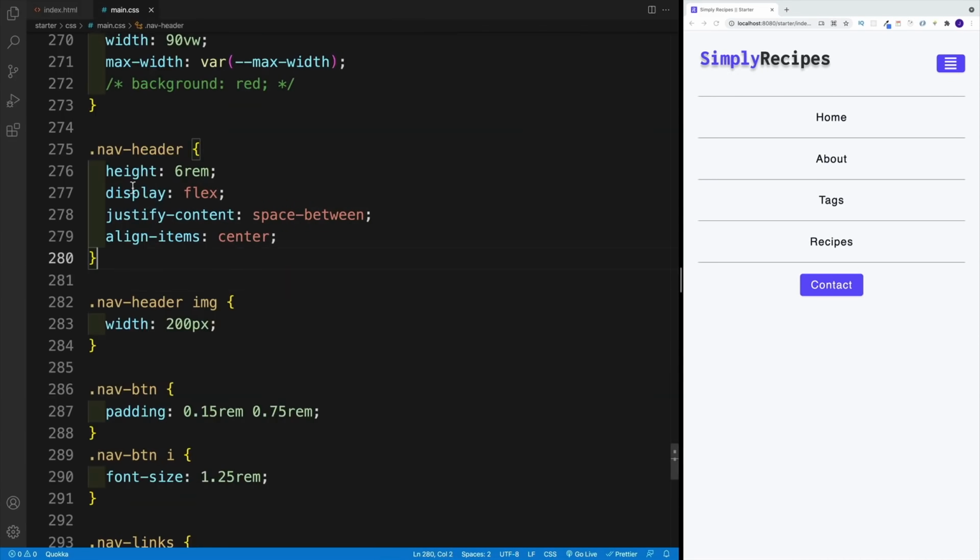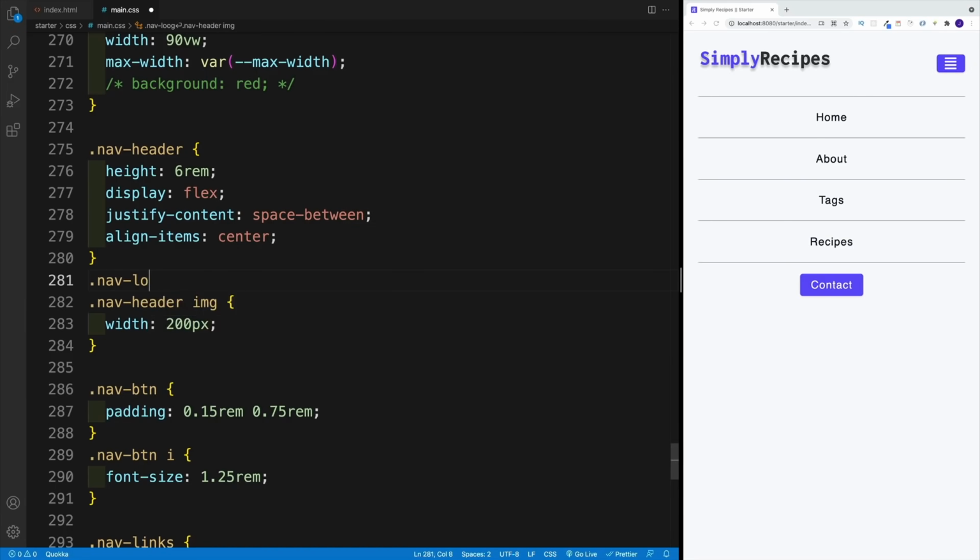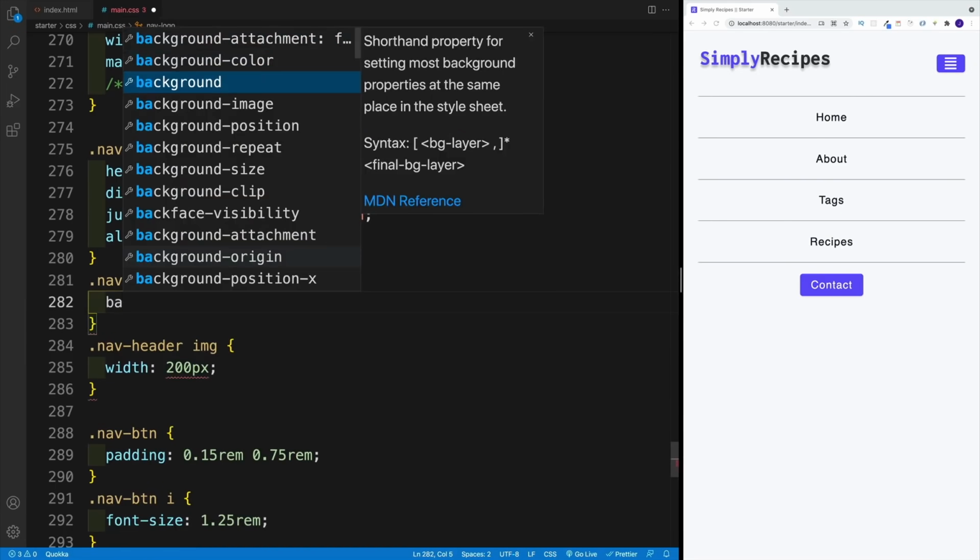So if we're going to go back, and again, I'm going to do that right after header, but doesn't really matter where you do that. I'm going to go with nav logo. And let's do that trick where we'll go with background.